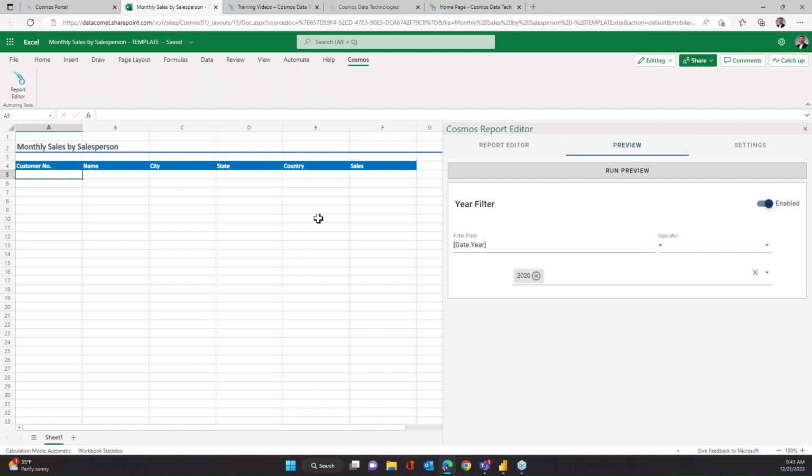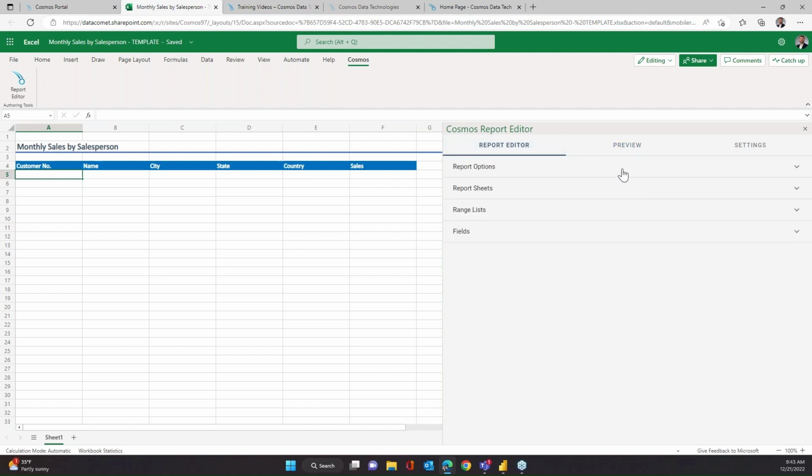If I was to preview and run the report right now to see what it would look like, you can see my filter is there ready to go, and I could just run the preview. But we'll just keep plowing here. So we've set a filter. We could do, like I said, multiple if we want. We've got a filter on year.